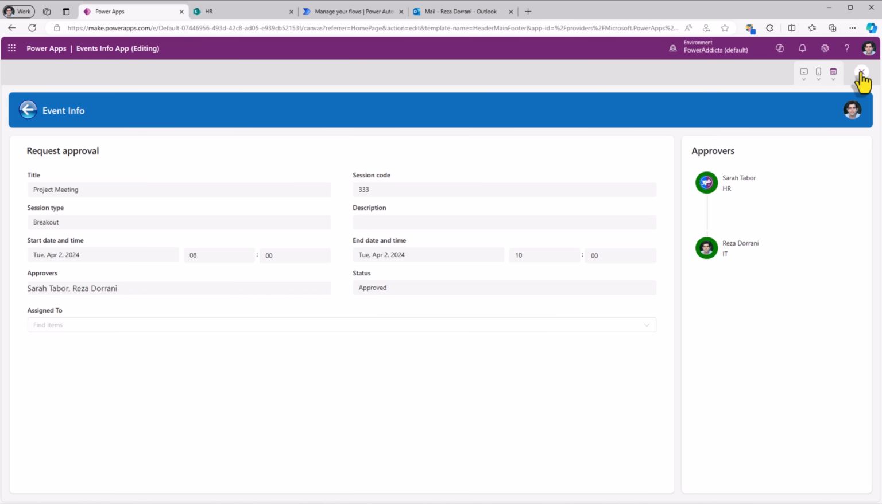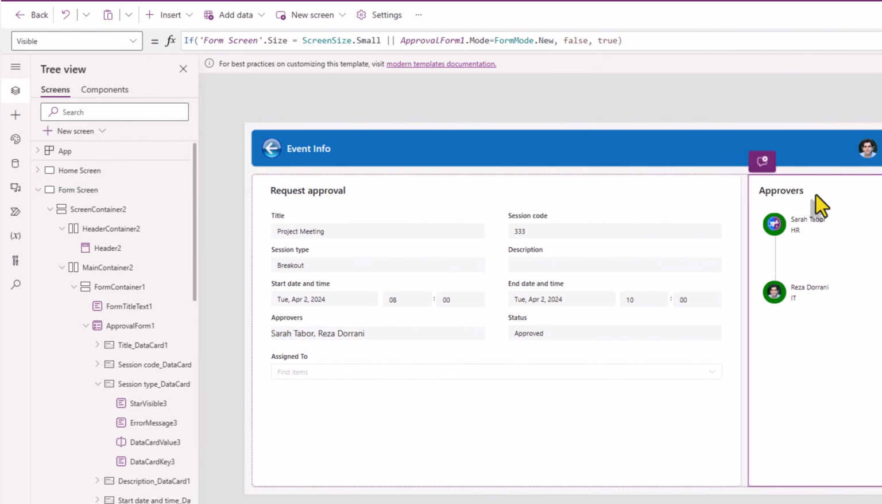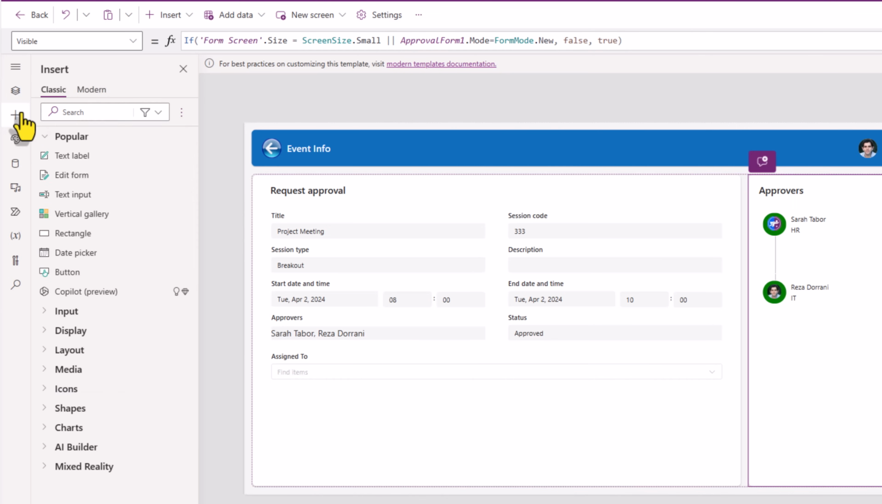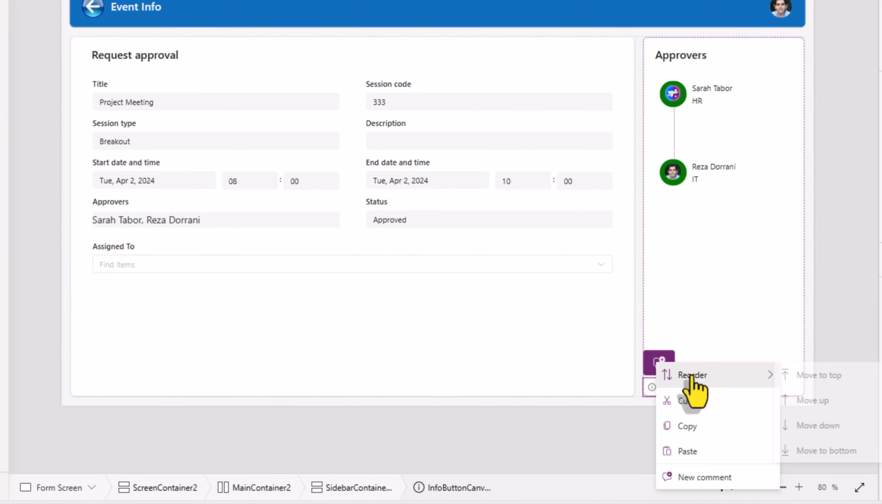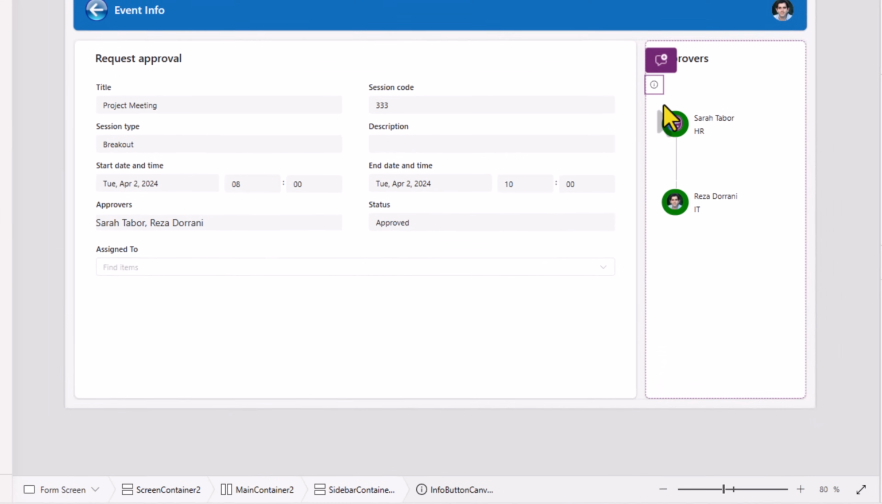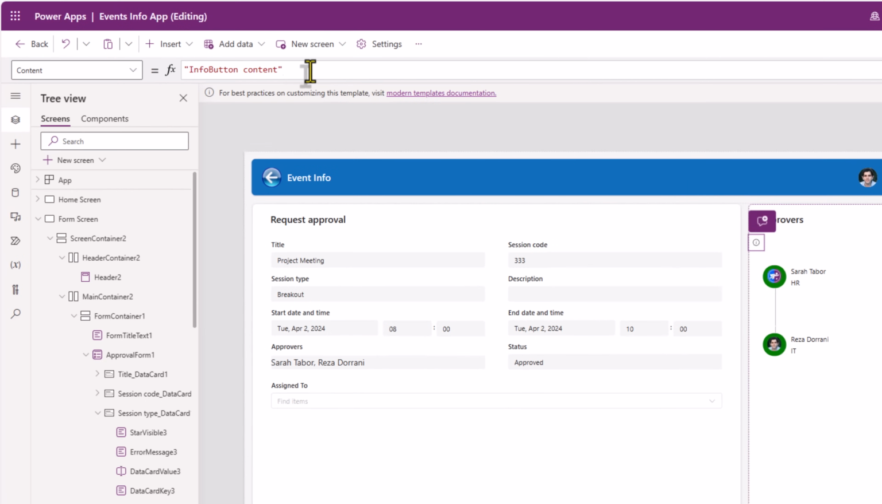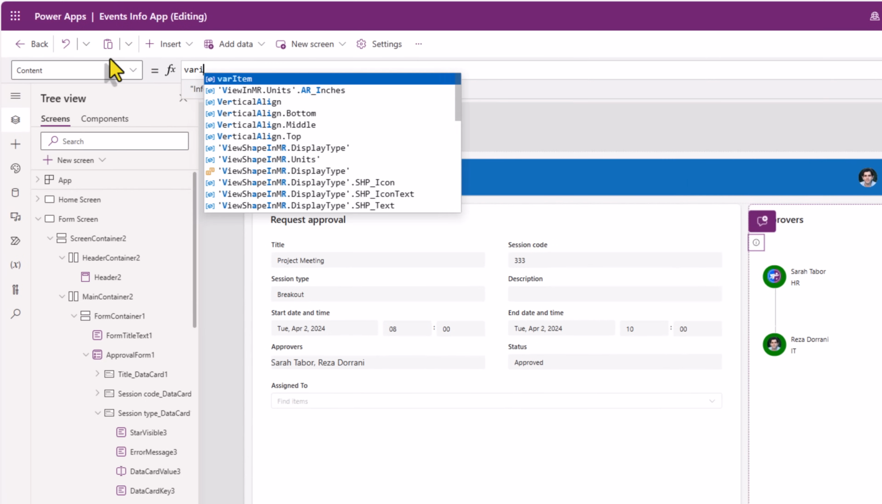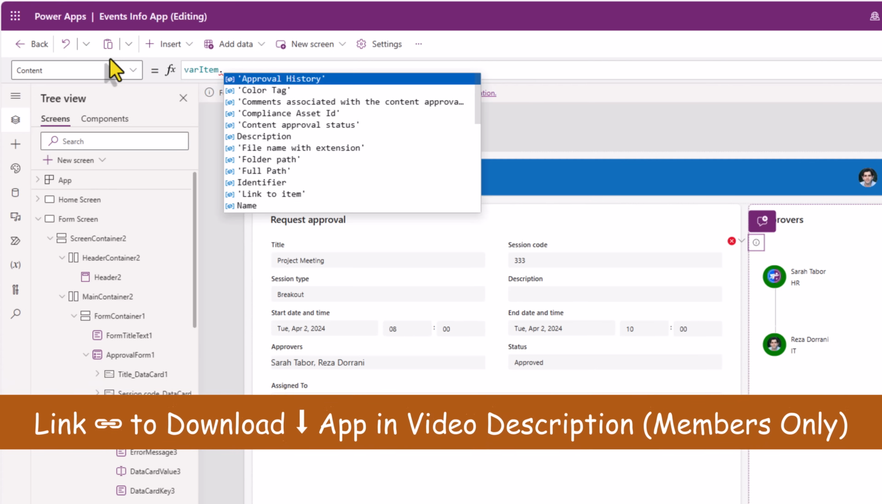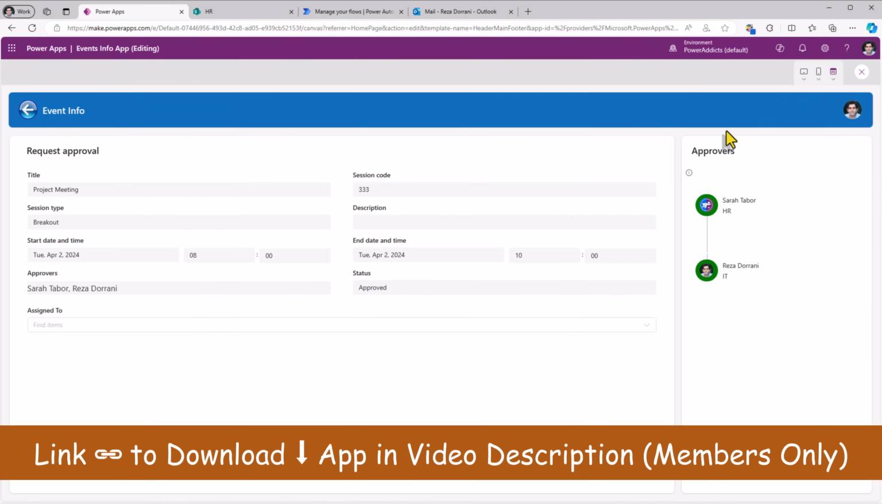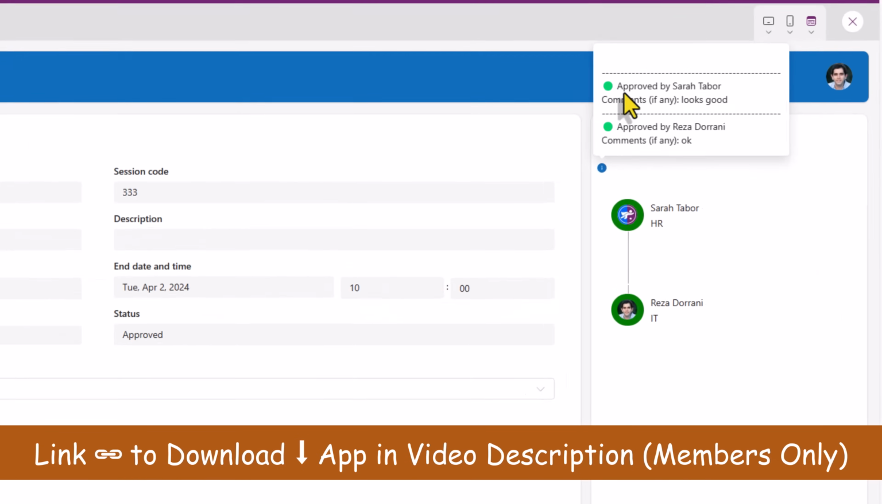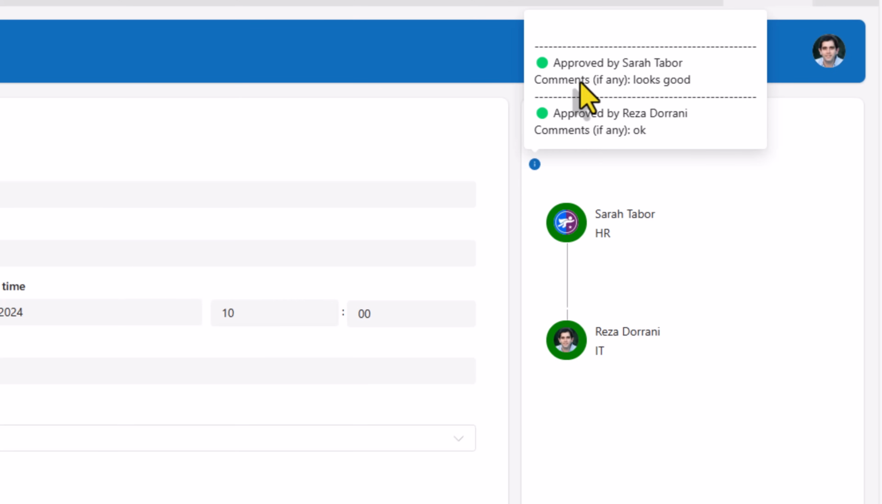Well, let's also show the approval history. In the sidebar container, I will go and insert information button, modern control. I'll move it up. The content property for this control, I'll leverage my variable dot approval history. Preview. If I click on this, there is the entire approval history. It's first approved by Sarah, these were the comments, and then approved by Reza, and these were the comments.